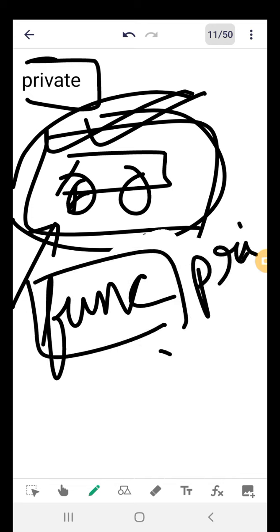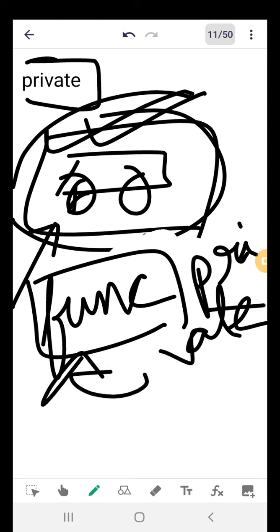This is a private property. Anybody cannot access this. Only that class can access it. Wherever inside a class a function is present, only inside that class is this function accessible. Any other class, whether in that package or another package, doesn't matter. Nobody can access it. Private. So hope you understood private.